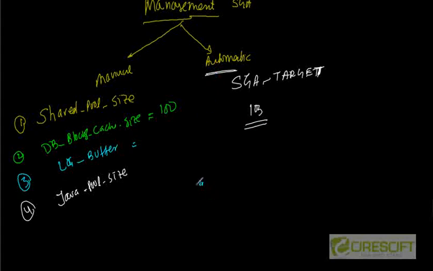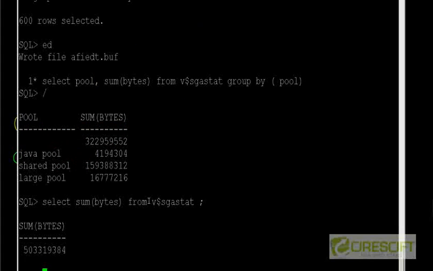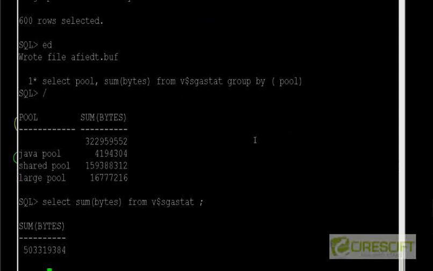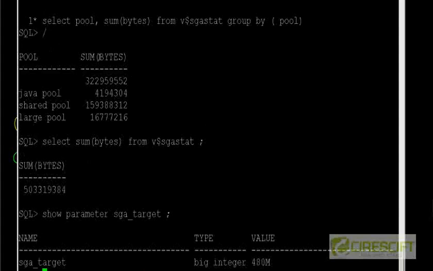And the last thing is, how do I know how much my current SGA target is? The database I am running right now is based on automatic management. If I look at the parameter sga_target, it looks like my SGA value is 480 megabytes. Okay, so it's 480 megabytes.